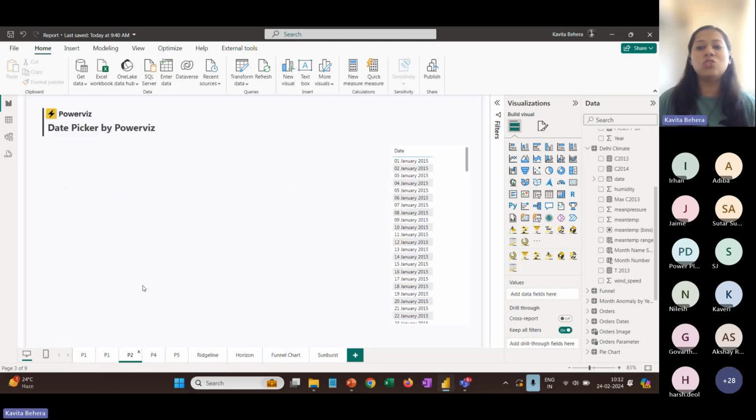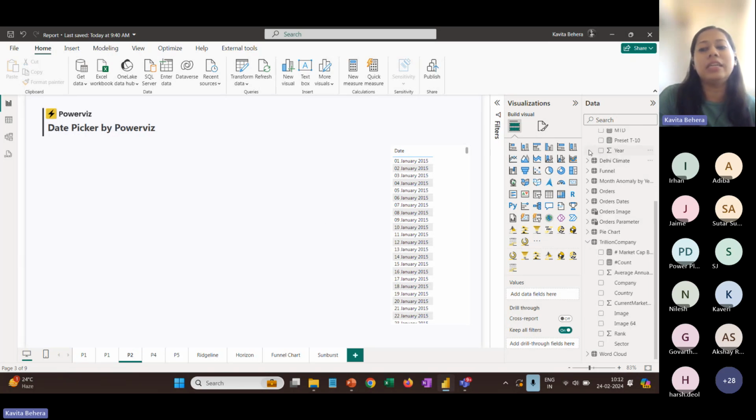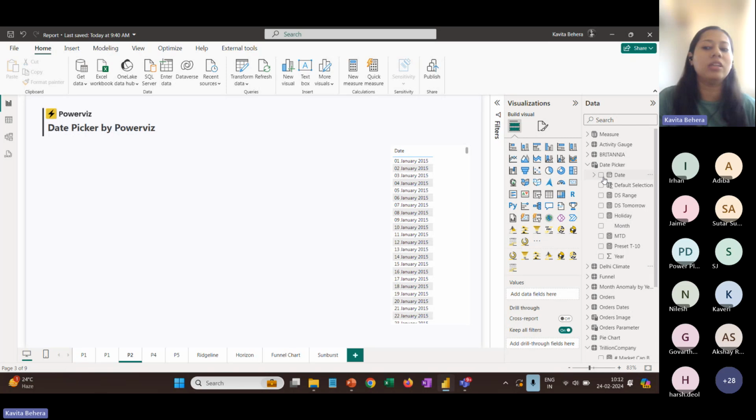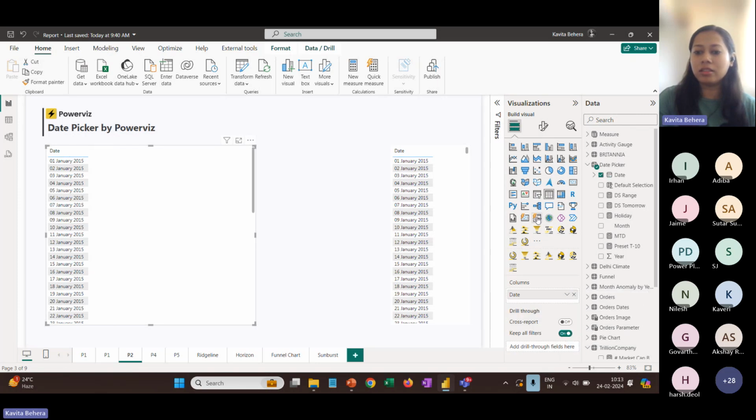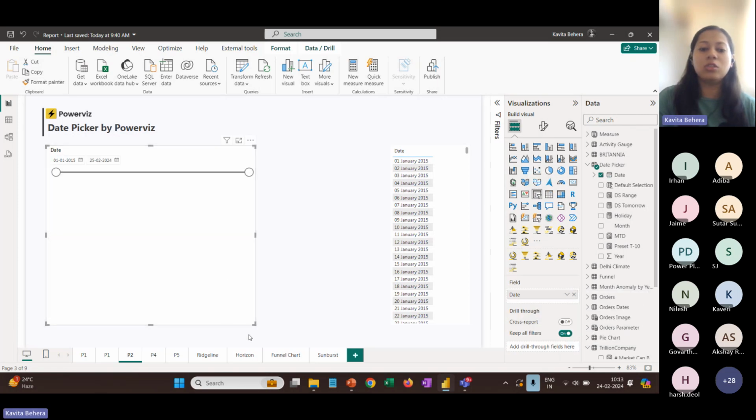The first visual that I want to talk about is Date Picker. This is an in-house visual that we have launched, and it's getting a lot of appreciation and encouragement. Ultimately it's a date slicer. Let me show how we use the date slicer in Power BI today. Let me select a date field like this, convert this into date, and switch this to a slicer. This is the slicer we have today in Power BI.